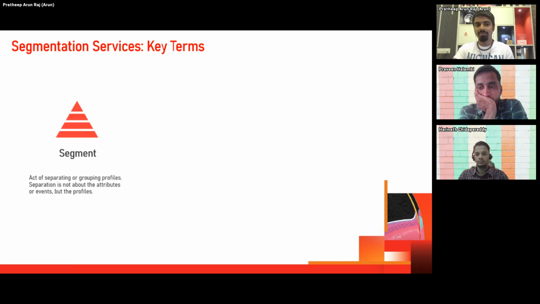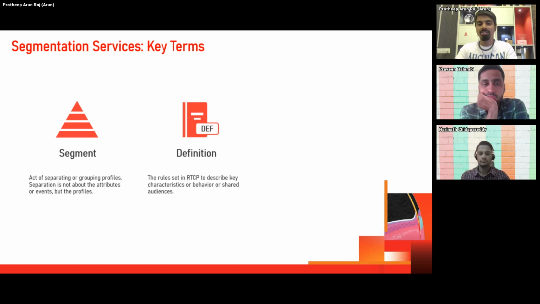So what are the key terms we need to understand from the segmentation service if we are starting anything? First is segment. What is a segment? The act of separating profiles, right? We have something, and we are going to separate it. But as I said in the earlier slide, it is not separating any of the server calls. It is not separating the data, but it is separating the profiles. That is very important.